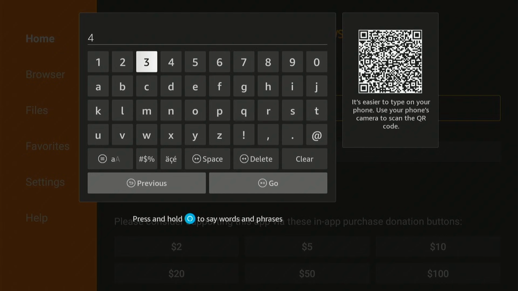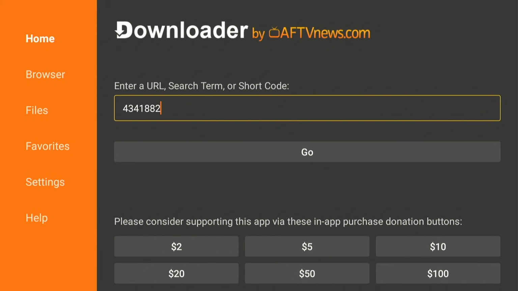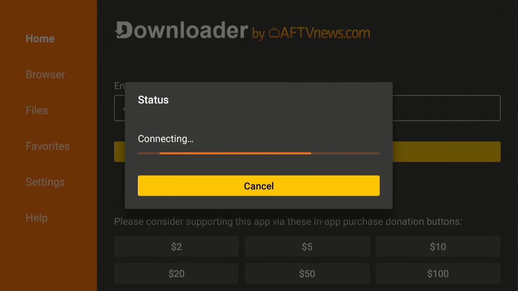4 3 4 1 8 2. After typing the code, slide down and click on the go button. Then within a few seconds, our app will start downloading.